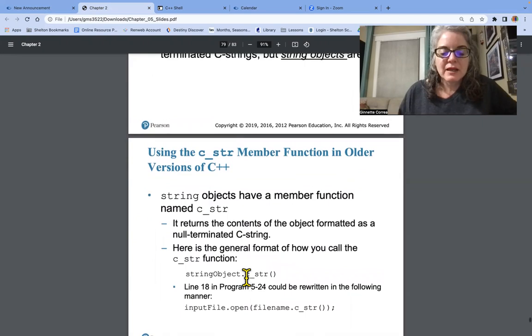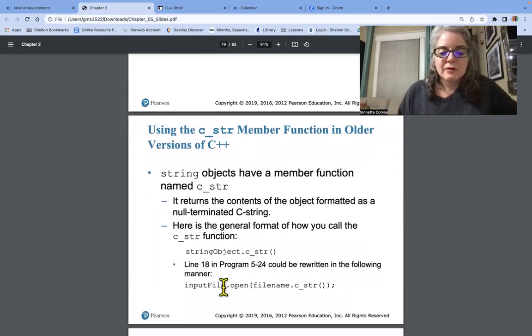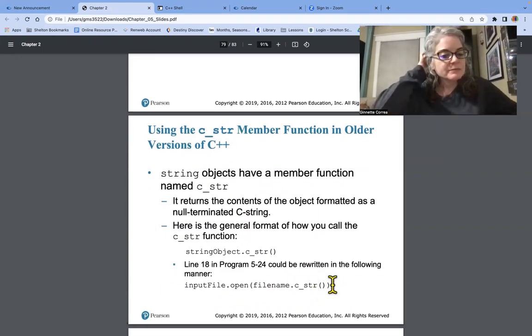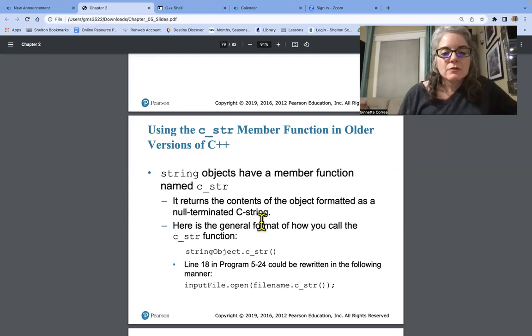So for file name, we could say input file.open filename.cstr. It returns the contents of the object formatted as a null terminated C string. If we do this.